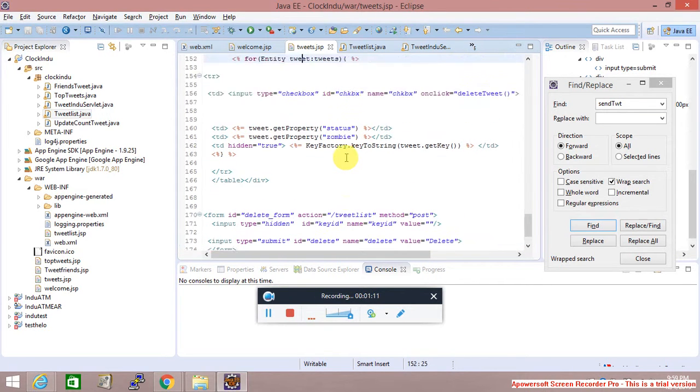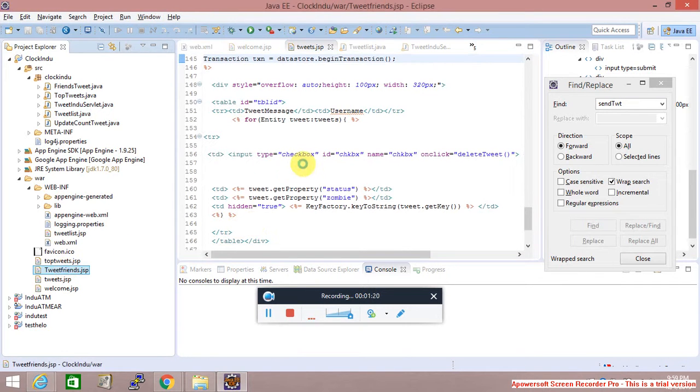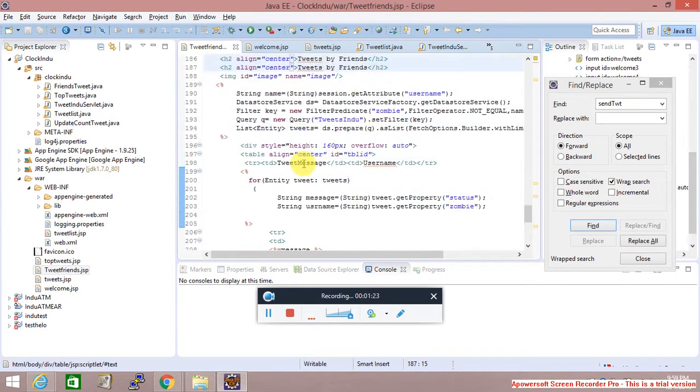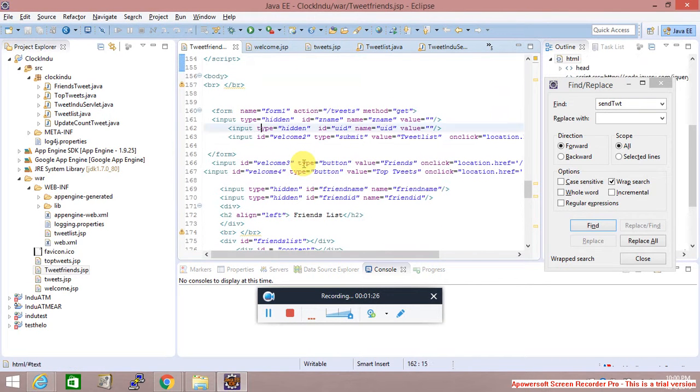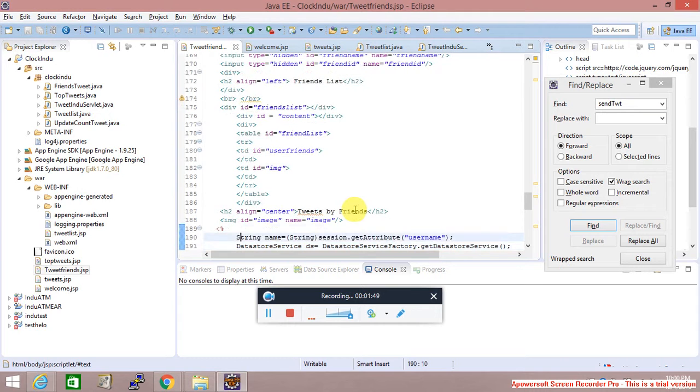So let me go through the next page, which is my tweetfriends.jsp page. This page will list all the friends' names. As you have seen, this is just the initial flow: the tabs, buttons for all the tab pages, the tweet list, friends and top tweets. And then I have some hidden fields called friend name and friend ID. And then I have created a table to list all the friends and their images.